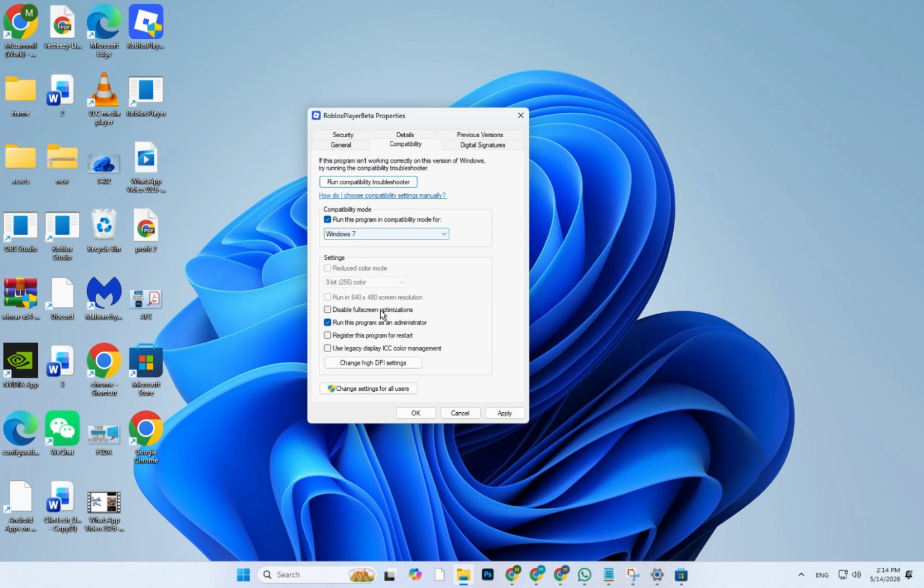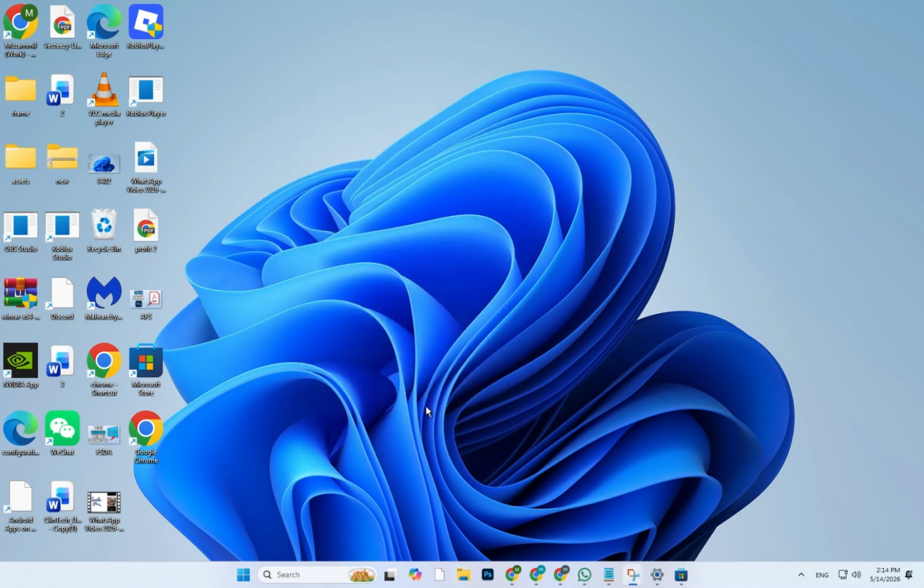Next, enable Disable full-screen optimizations. Run this program as an administrator. Now click Apply and then press OK. After that, try launching Roblox again.